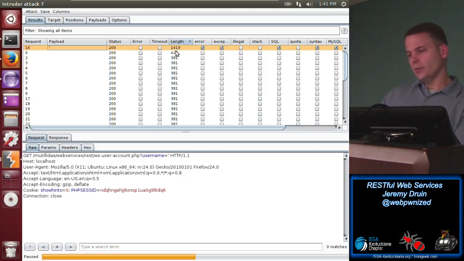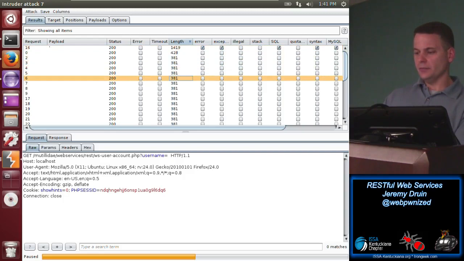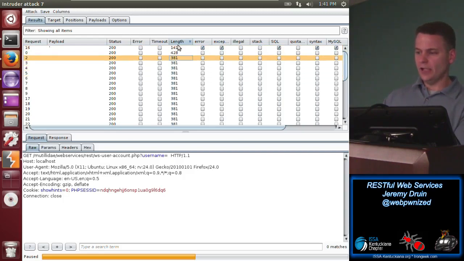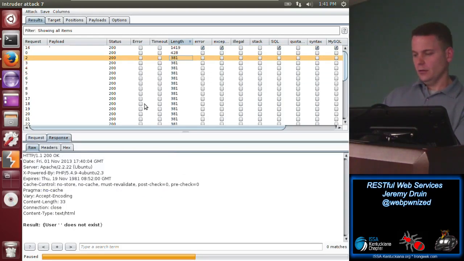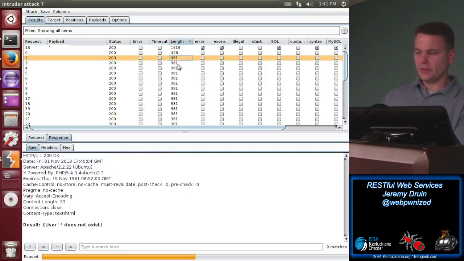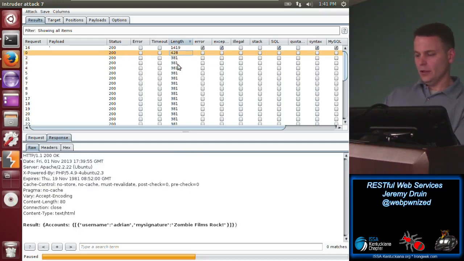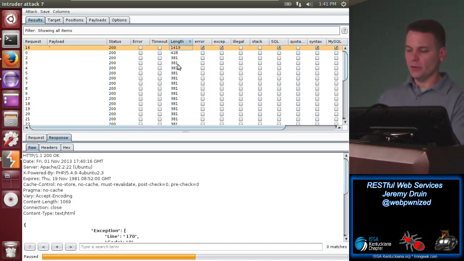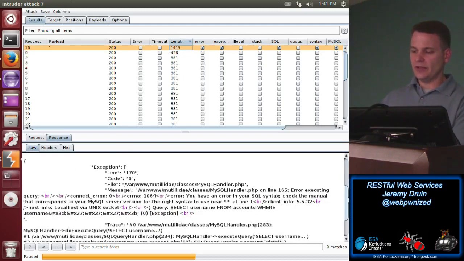All right, so there's a big difference in length between these values down here and this value up here. If we look down here, it's just a whole bunch of "user whatever doesn't exist." And then when we hit the baseline request, we got the record that we expected to get back, the one we started with. And when we jump up to the one that has a big difference, we notice there's an exception.